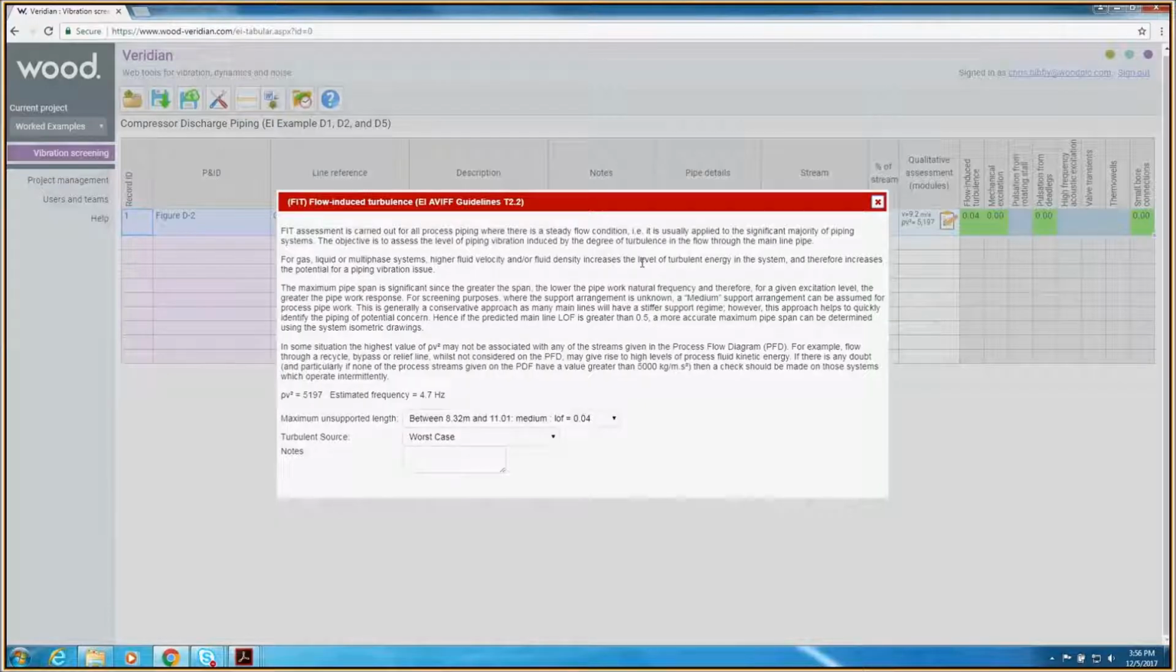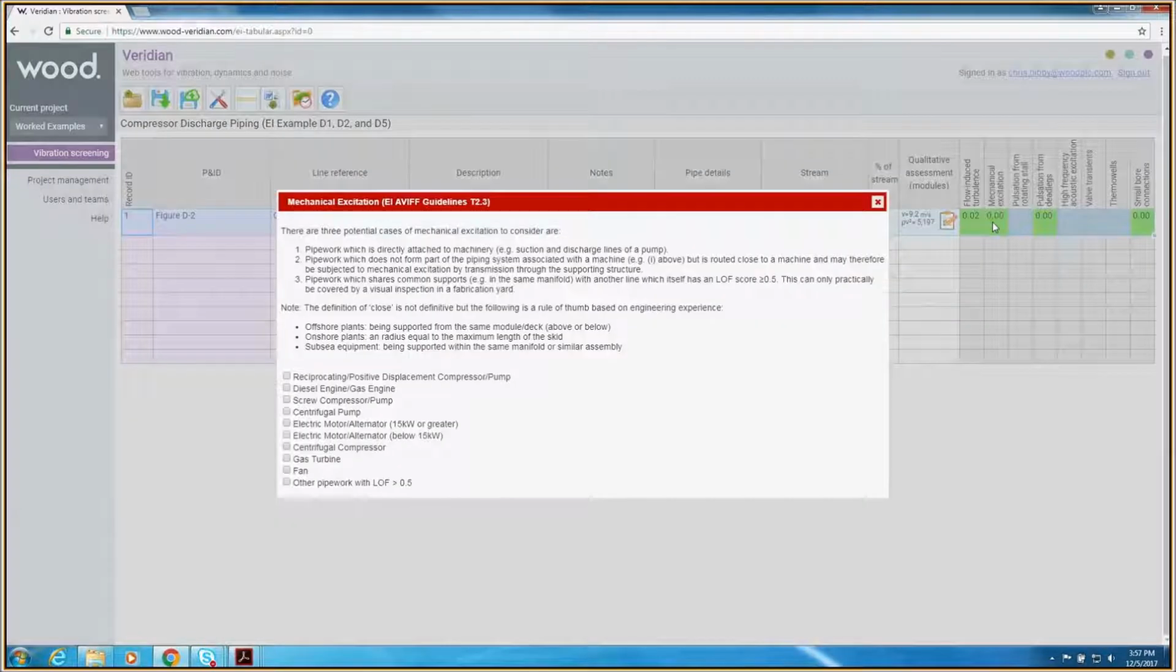For flow-induced turbulence, we need to define the maximum unsupported length of pipe. Veridian will default to assume a medium stiffness. However, we are told that the maximum pipe span for an 8-inch pipe is 7.3 meters, which corresponds to a medium stiff pipe in Veridian. So we can select medium stiff, or alternatively, we can select other and enter the actual span. For mechanical excitation, we know it is a centrifugal compressor driven by an electric motor.